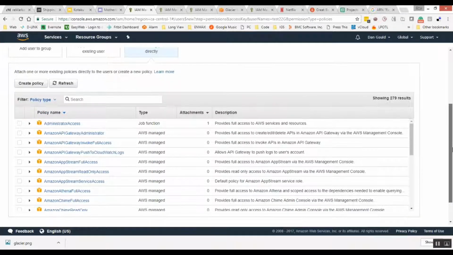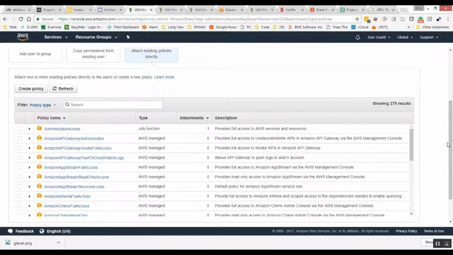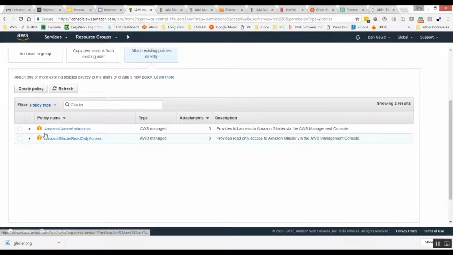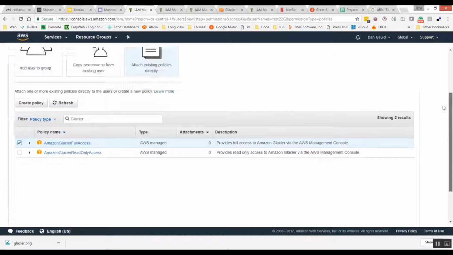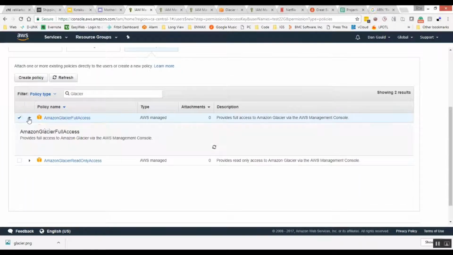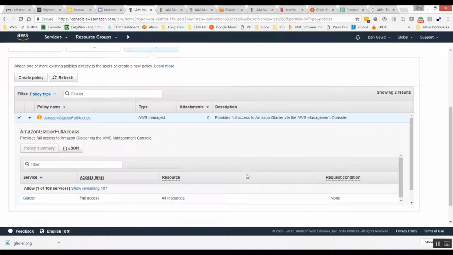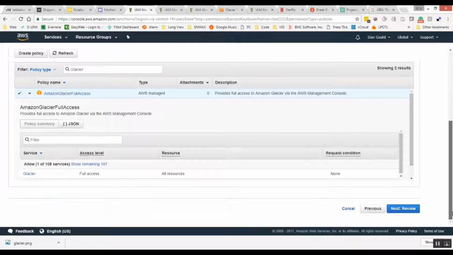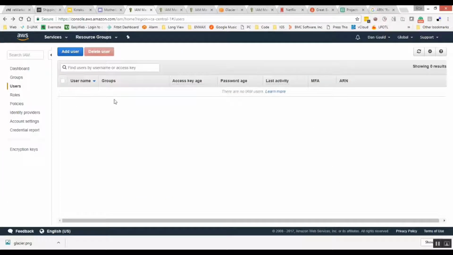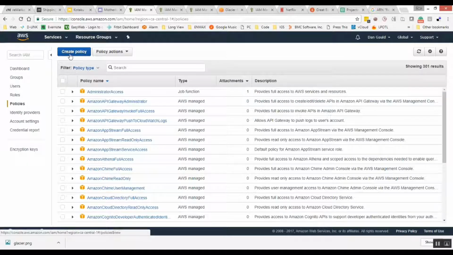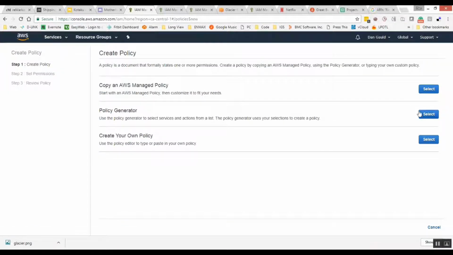Now we can do a search here. There's all kinds of default Amazon policies. We will search for Glacier, and we will select full access. Let's actually take a step back here. We're going to cancel this. Let's go into policies and create a new policy. We're going to create a new specific policy that's going to be specifically associated with our vault. And then when we create our user, we'll associate it with this new policy.